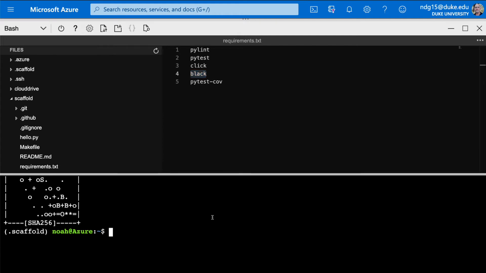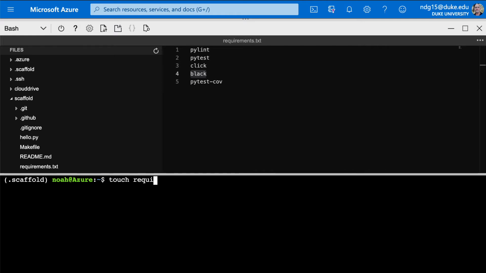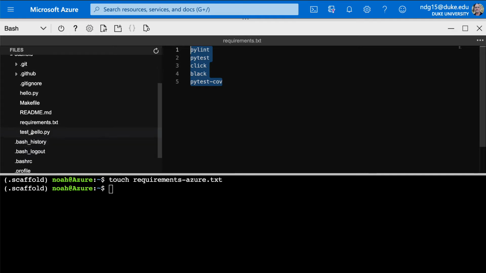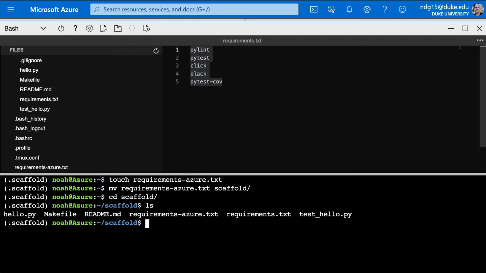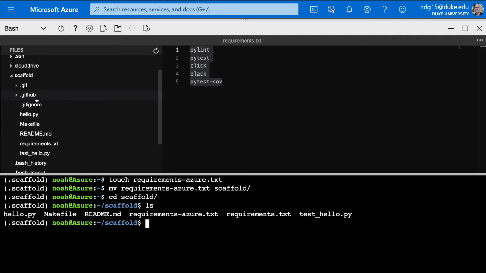So I'm going to go through and say touch requirements-azure.txt. And then I'm going to slightly tweak it. Actually, I'm going to move this into the directory where I checked out my code, which is in scaffold. And then I'm going to cd into there. And then I'm going to look inside of this file here, refresh this, and I'm going to just slightly tweak this. I know that this version of the black tool will not work on Python 3, so I can take that out.